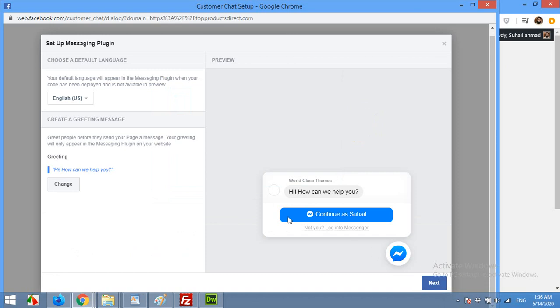Okay, now some customization. If you want to change the color or if you want to change the placement of the plugin or this chat area, then you can change anything from here. Also, there is a greeting message, hi, how can we help you. You can also change this message or you can leave it as it is. Click on next.